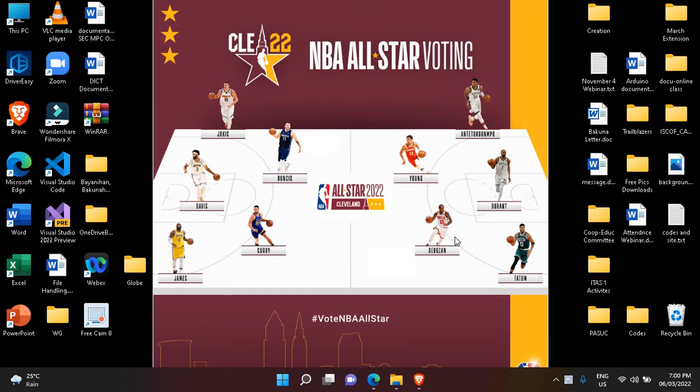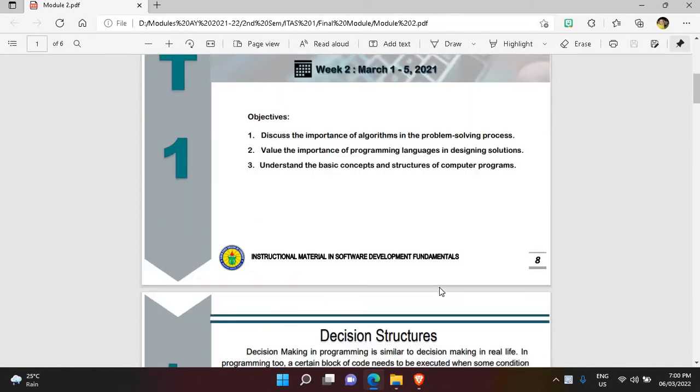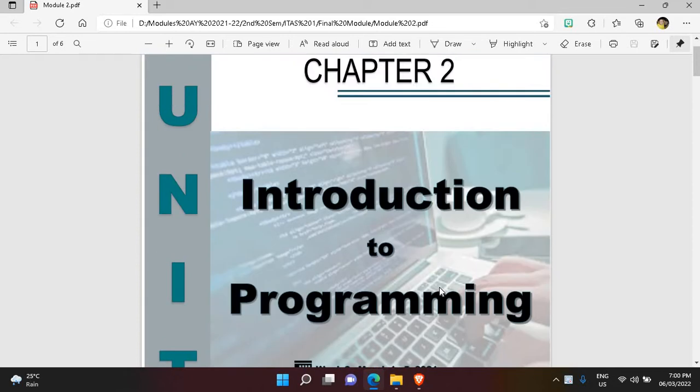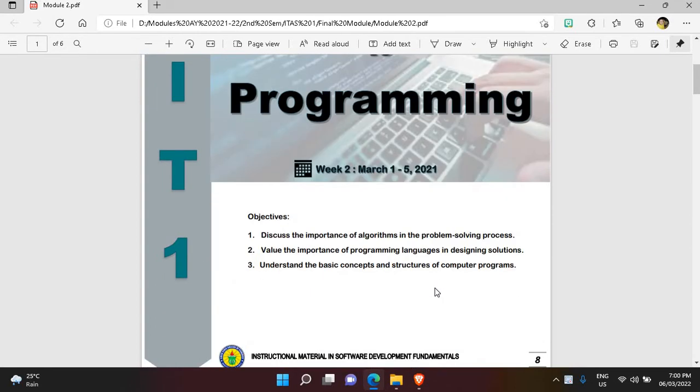So, our topic for this morning is about decision structures. So, we are now on our chapter 2. Of course, we are in our second week, and in our subject ITAS 1. So, the objectives are as follows.